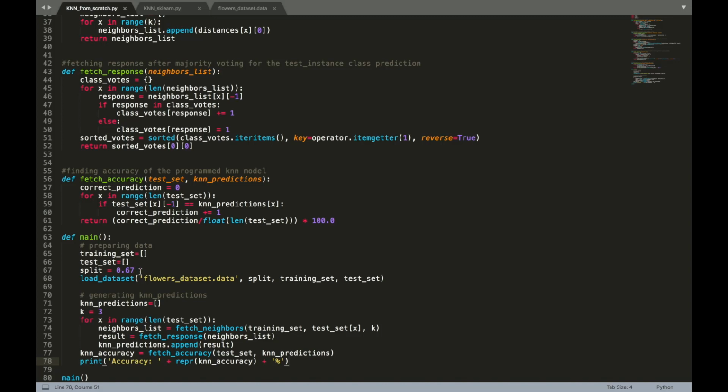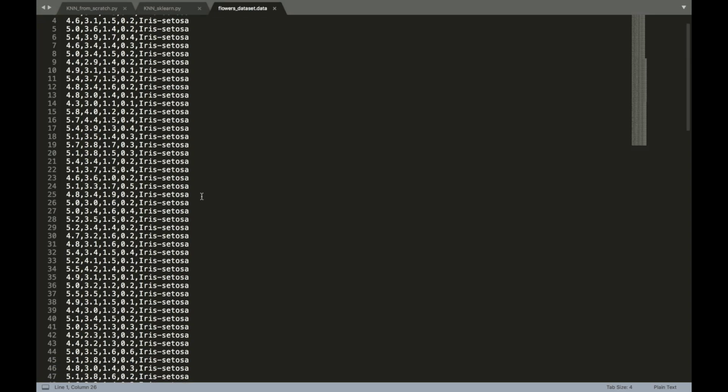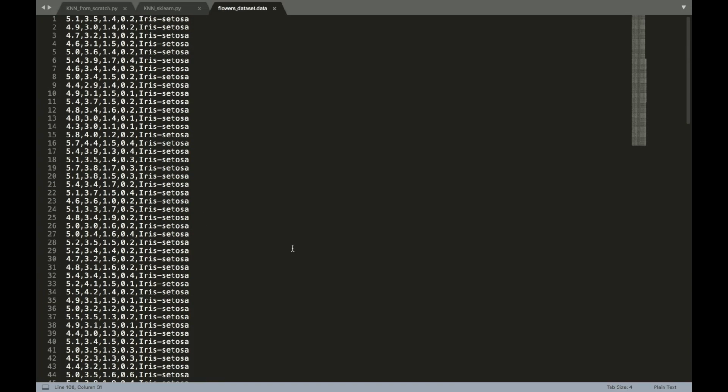Split is declared to be 0.67. So what is the split? Split is basically the ratio in which we want to split our whole data set into training set and test set. First, I'll show you how the data set looks. This is a flowers data set which has three different classes: 1, 2, and 3. In each data point in this flowers data set, you can see there are 4 numbers in the beginning, and then the class of this instance. This is how the data set looks, and we'll be using this data set in our code.